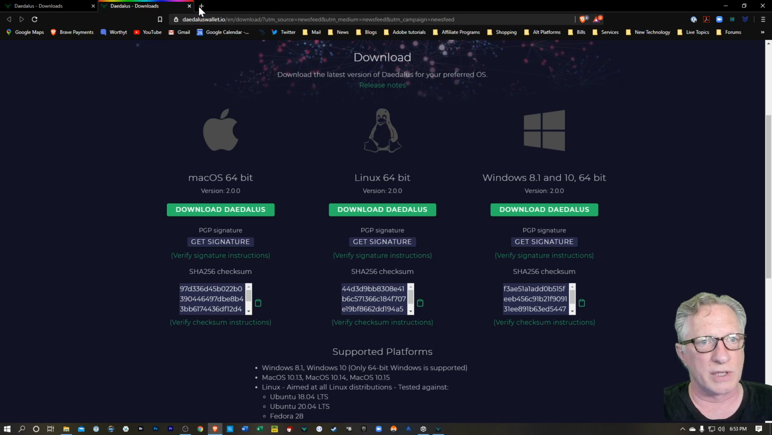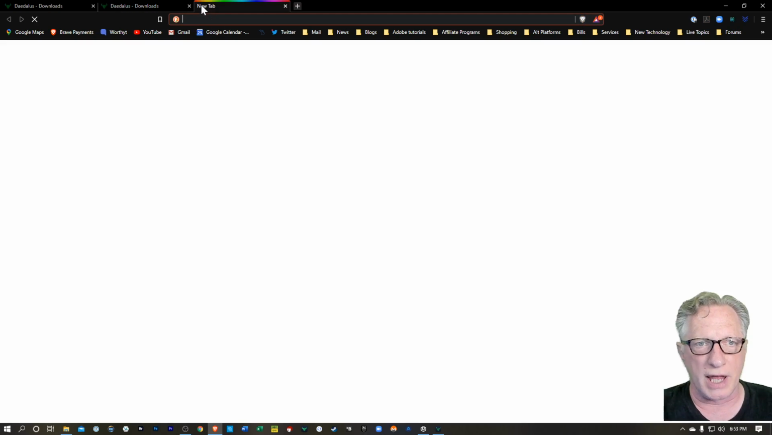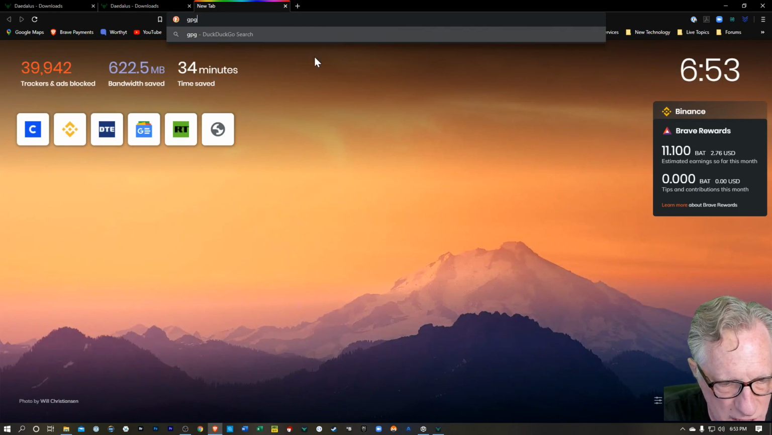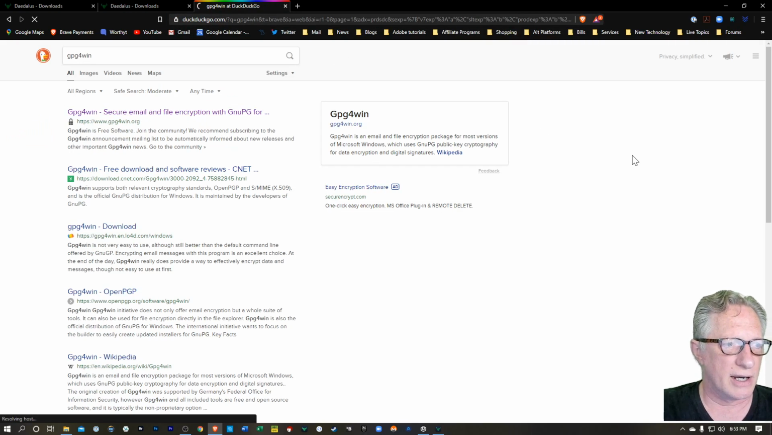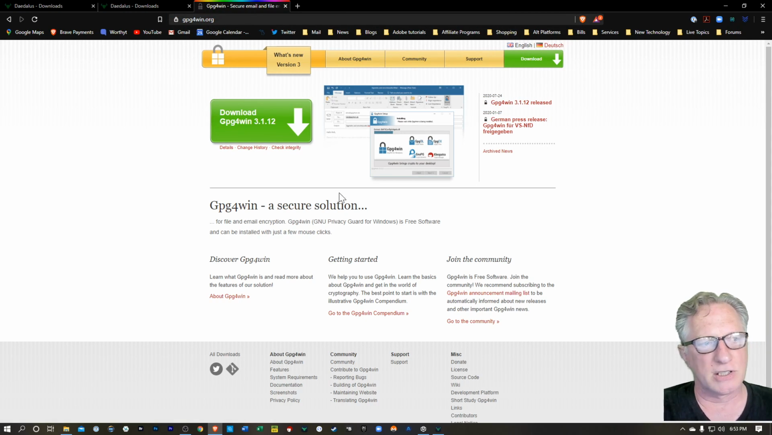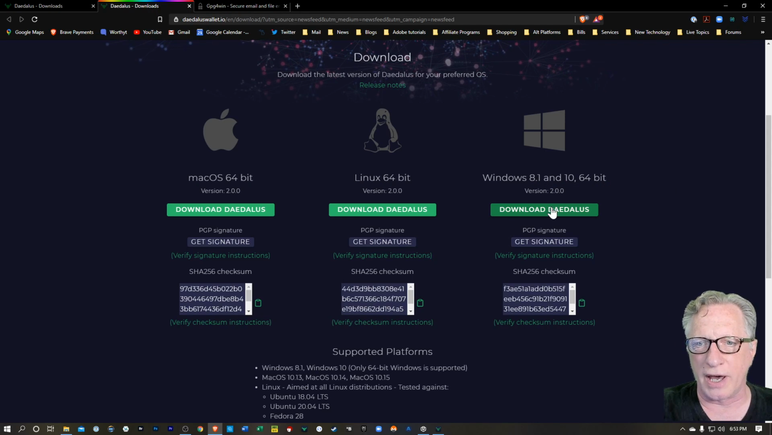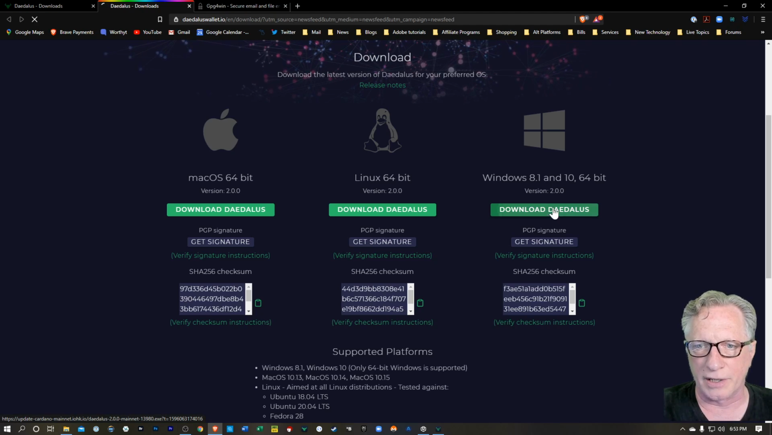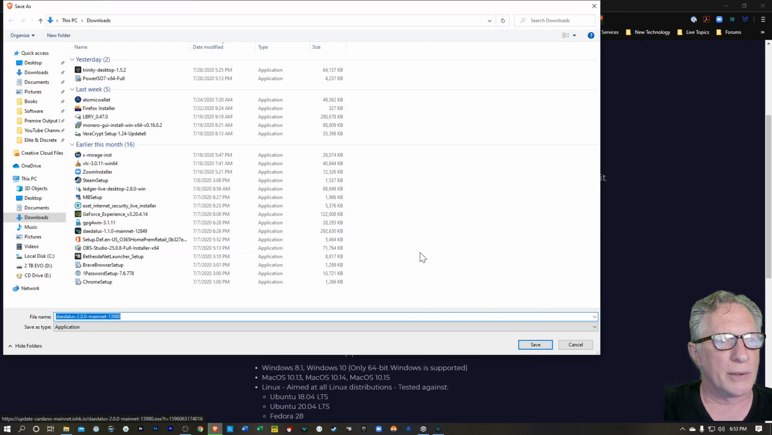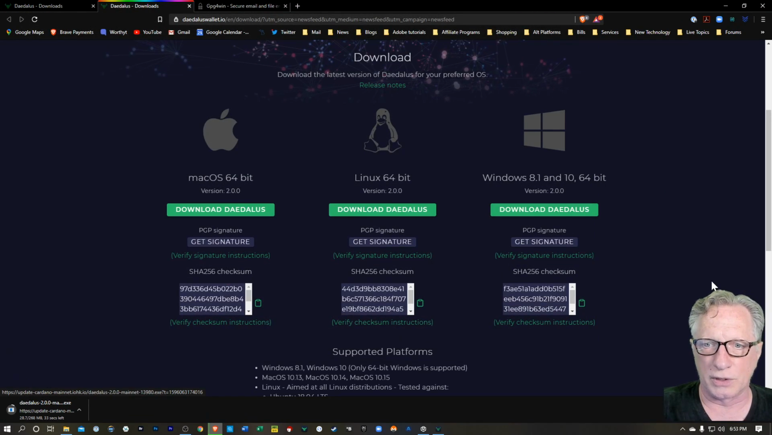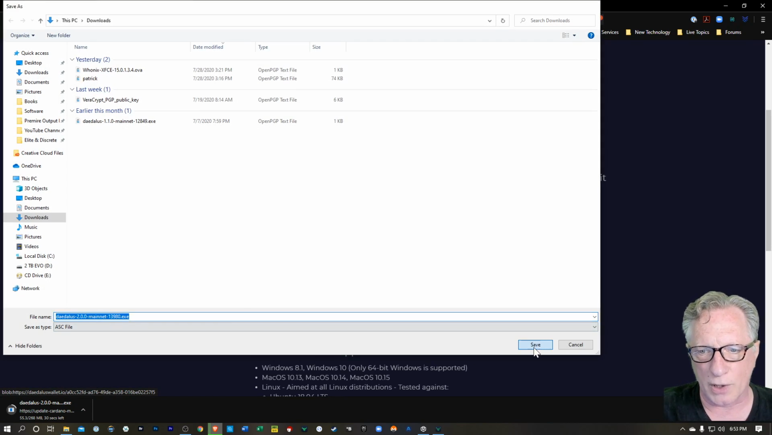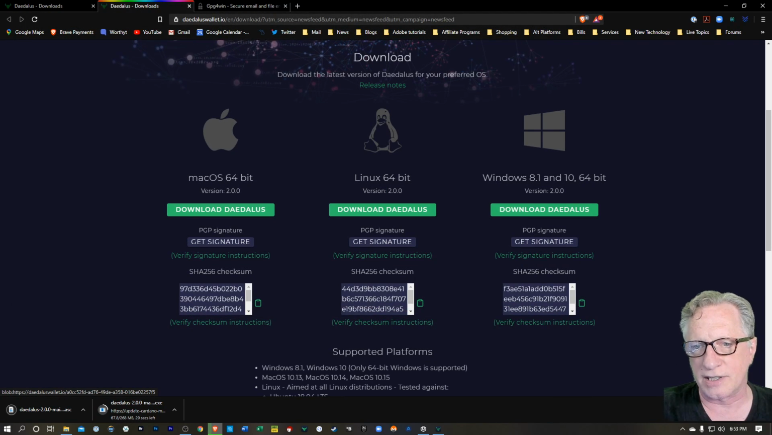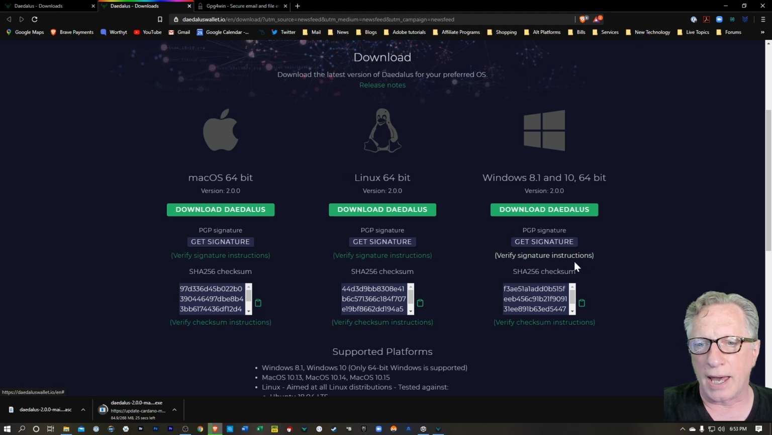Now, if you are interested in doing the verification, there is some software that you can download called GPG for Windows. And I've got a great video on how you download GPG for Windows and get started with these verification tools. So we're gonna download the Daedalus installer. We'll just drop it in our downloads folder. And I'm also going to download that GPG signature, that PGP signature.